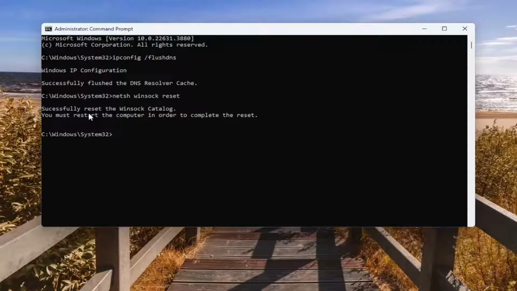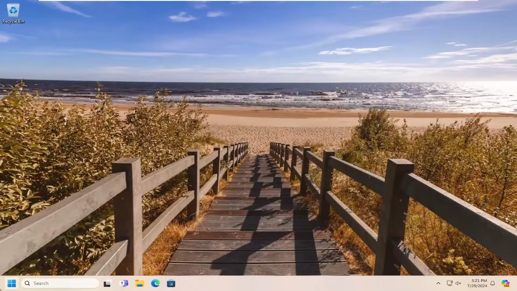Successfully reset the winsock catalog. You must restart the computer in order to complete the reset. At this point, go ahead and close out of here and then restart your computer.